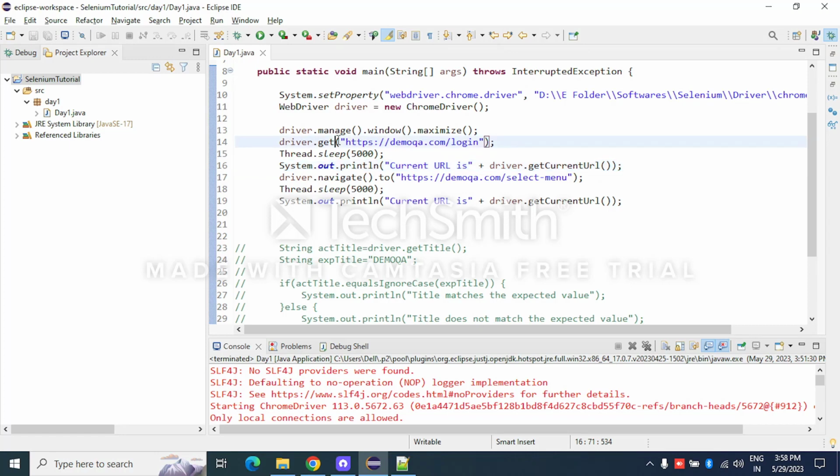So first I would launch demo QA login, wait for 5 seconds for the page to load. I will print what is the URL that it has launched. Then I would navigate to the second URL, wait for 5 seconds for the page to load, and then again print this get current URL value.